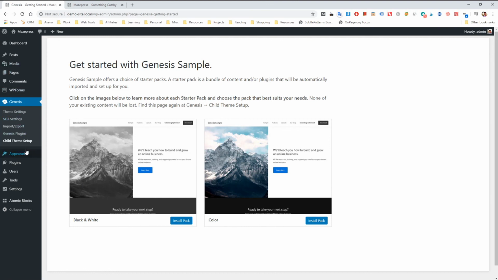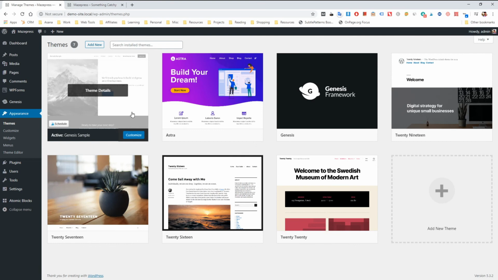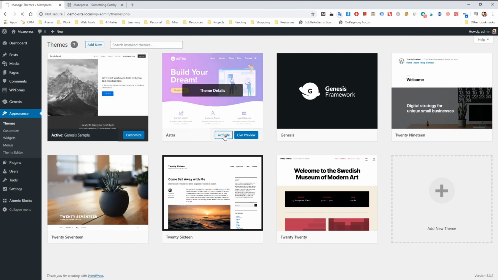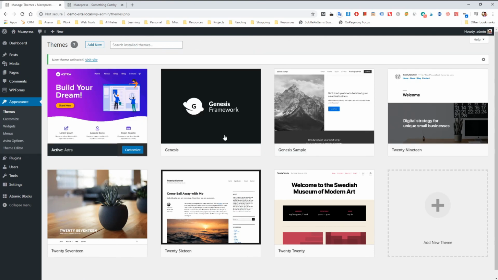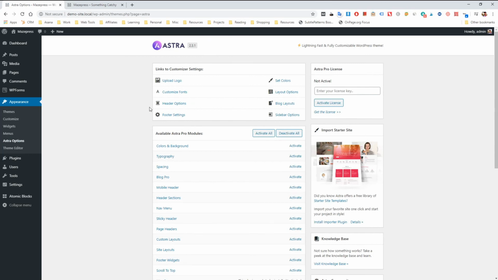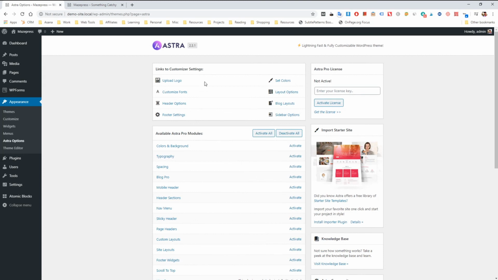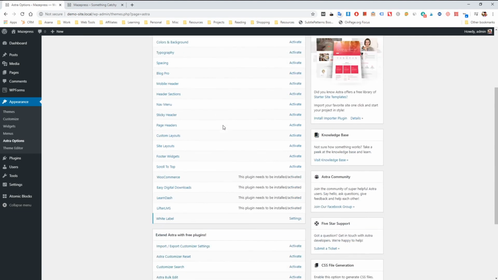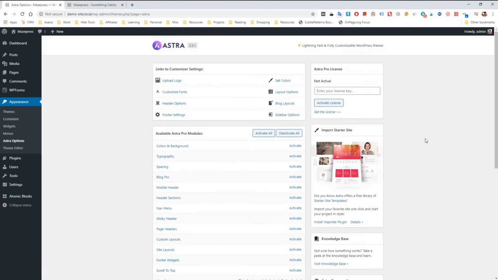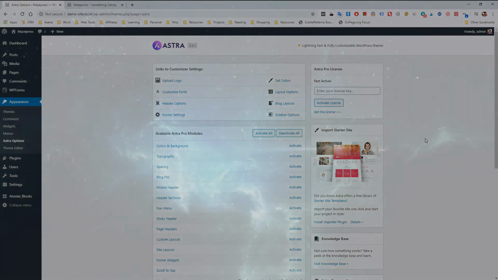If I was to activate the Astra theme again, we will see we have Astra options underneath appearance. If we click on that, that brings us through to an entirely new section of WordPress that's specific to Astra and allows you to control pretty much every detail. So as you can see, different themes provide different options pages and different type of capabilities.